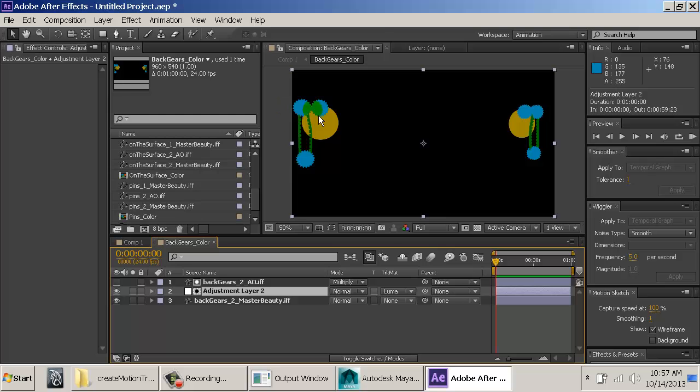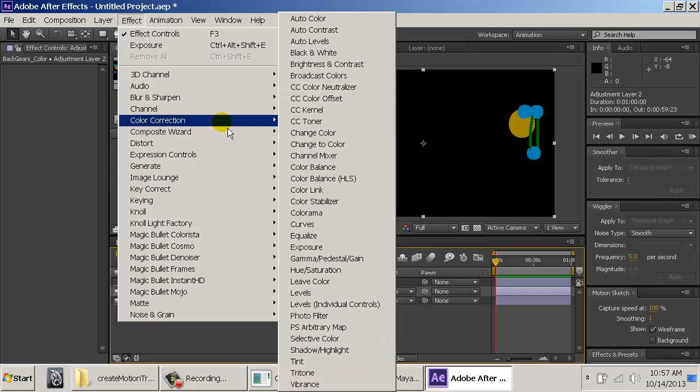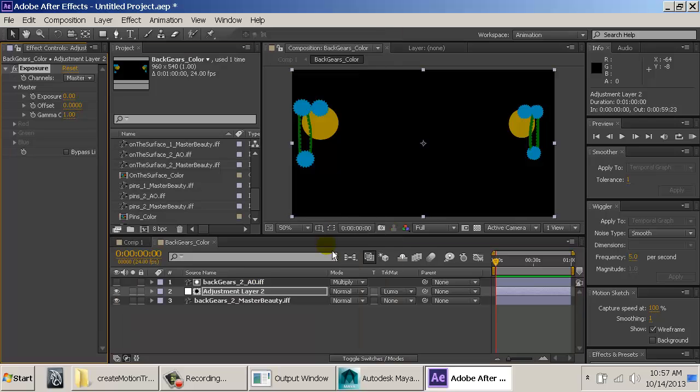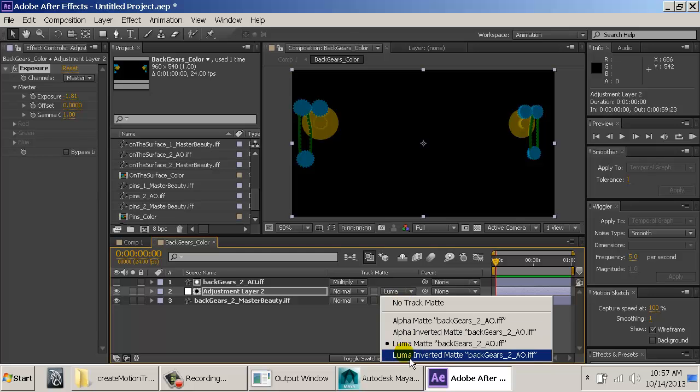I lose my effect on here, so I'm going to go to Effects, Color Correction, Exposure on the adjustment layer, and just knock the exposure down. Okay? Now it's actually doing it backwards. You see that we're getting white in these areas. So I'm going to go to Luma and invert it.